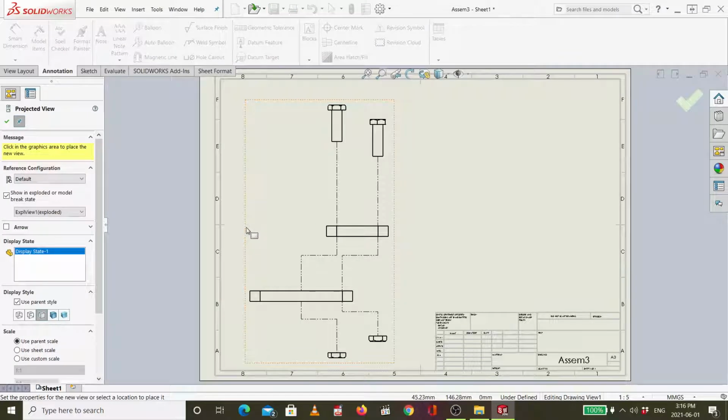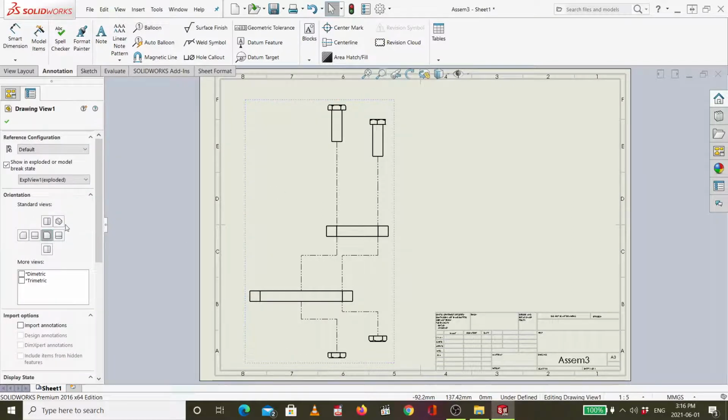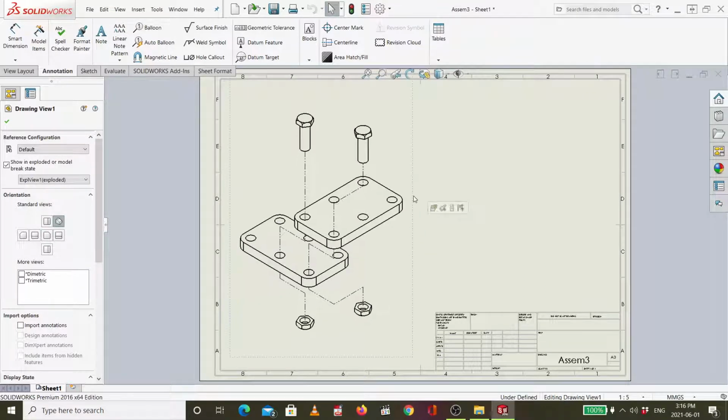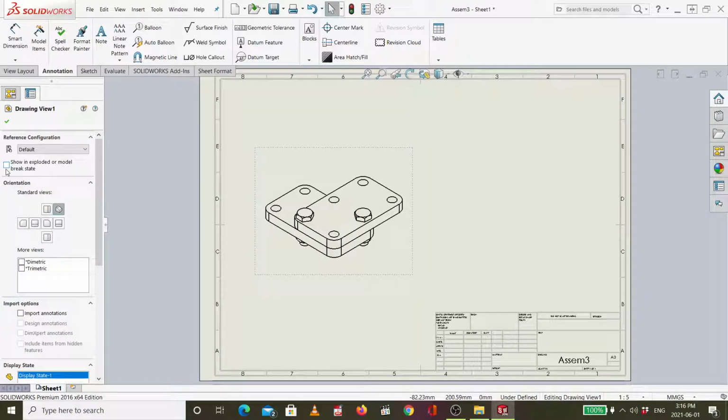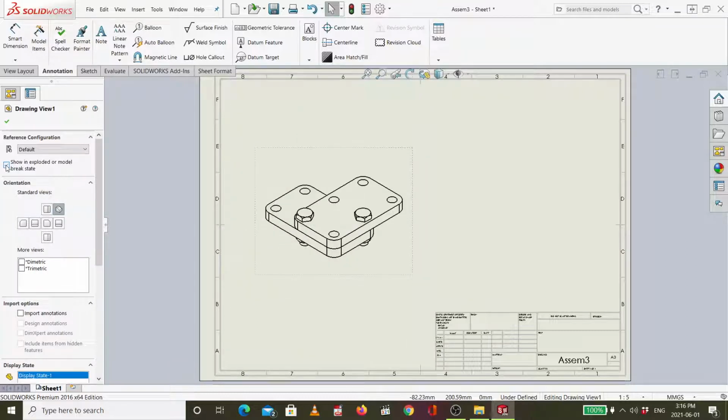Sorry, it's not this way. This is the front view. Actually, I don't need front view. So I can just click here and I can select isometric. Then it will be in this shape. This is disassemble, exploded view. If I want it to be in assembly view, look, show in exploded or model break state. If I click here, it will be in assembled mode. This is in exploded mode, assemble and exploded mode.